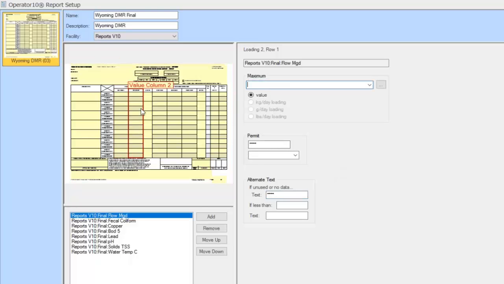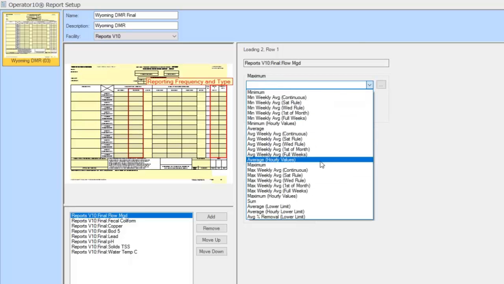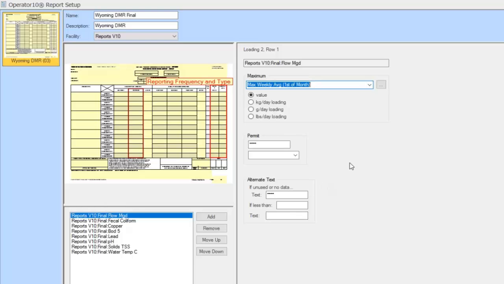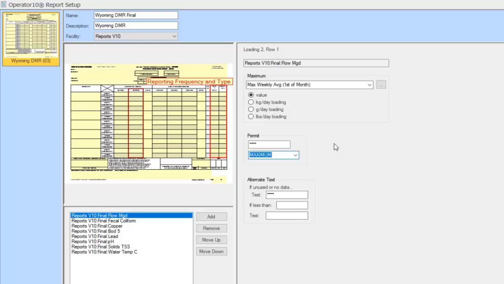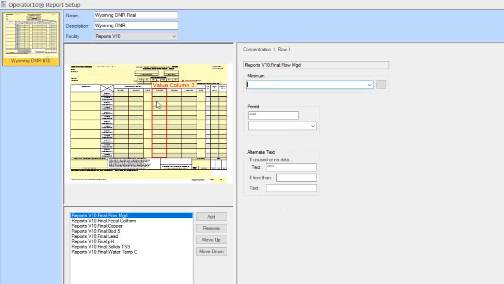And you'll see as we navigate to our next column, we're looking at a loading for maximum value. You can then choose just a standard maximum, or if you had a specific requirement, you could also select a maximum there. Once you've selected that and you've selected your reporting period here, then you can go through and you can do this for each column.